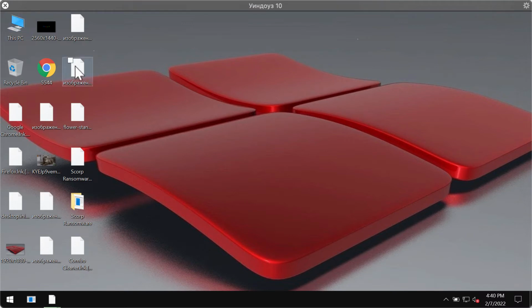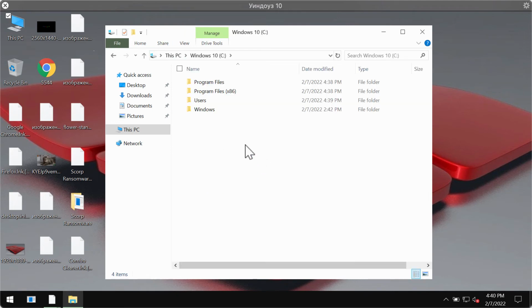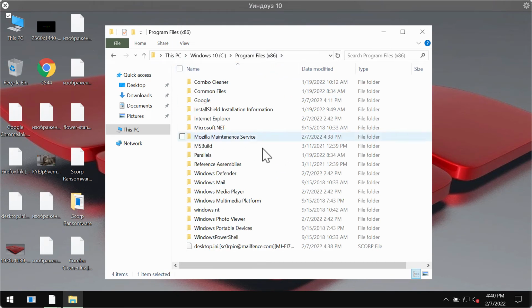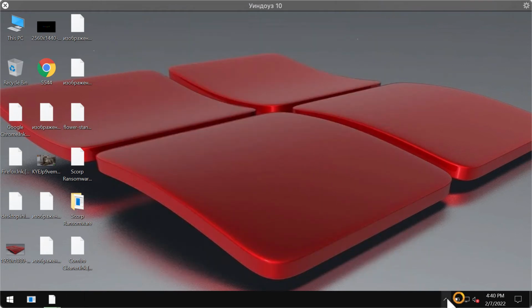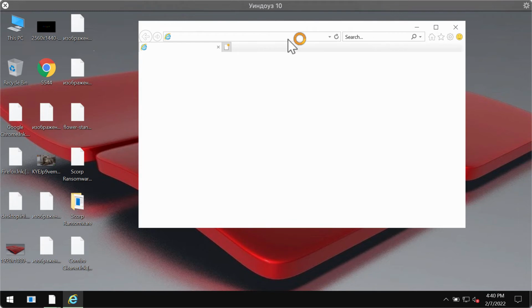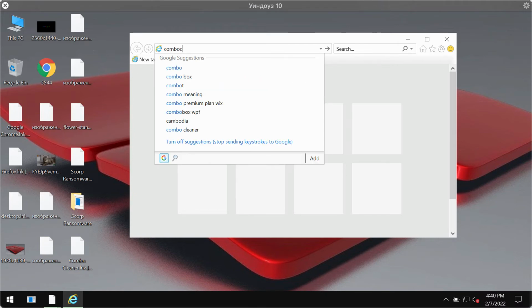To remove this particular ransomware, we recommend you to download the special program called Combo Cleaner Antivirus. You may get it through the browser Internet Explorer. Go to Program Files directory, choose Internet Explorer browser. Start Internet Explorer browser, and you need to go to the special page called combocleaner.com. The point is that during the attack of this ransomware, the computer may function in a very slow manner. So this is what happens with my computer right now.